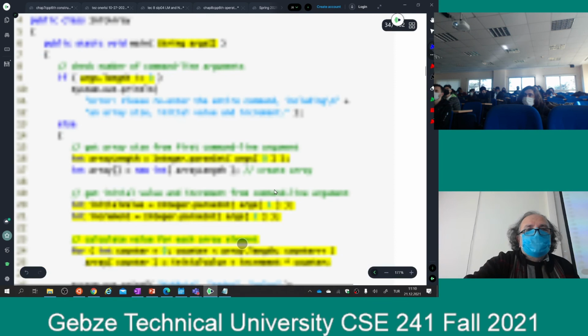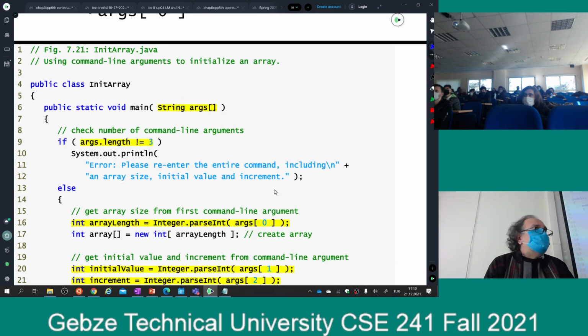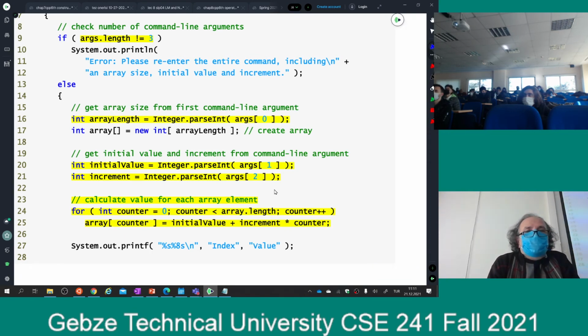So I get all those values as strings. Those are not numbers, those are not integers, those are strings. So I have to convert those strings to integers. That's what I'm going to do. If the array length is 3, I have those 3 numbers. My array length will be argument number 0, but I need to convert that string to an integer. This is how you convert strings to integers.